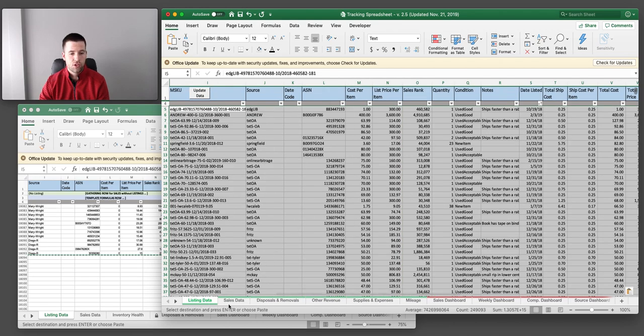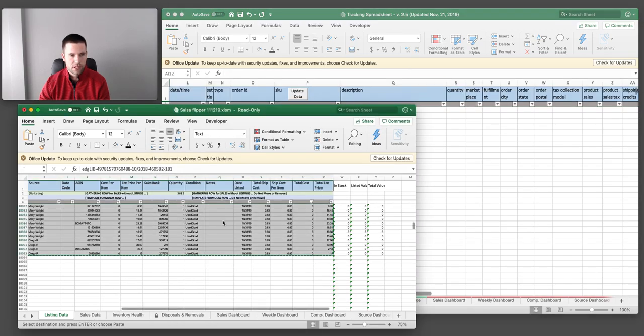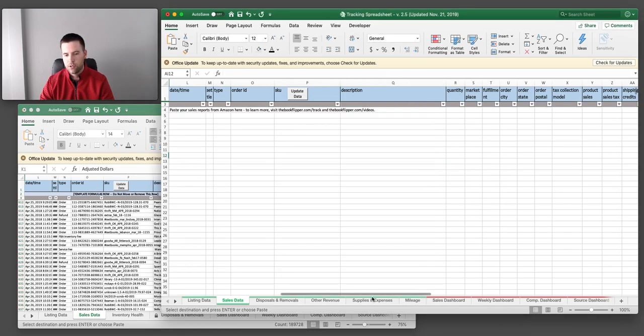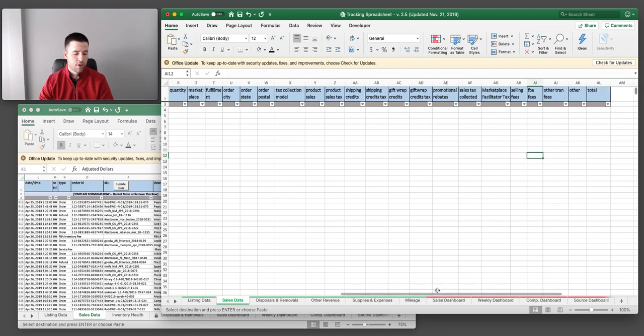All right, listing data is straightforward. Sales data is where it gets sneaky. Amazon sneaked or did sneak, whatever tenses you want to use. They snuck a few other columns in here. It's related to taxes. They've made our job easier as sellers. FBA was kind of a gray area before.